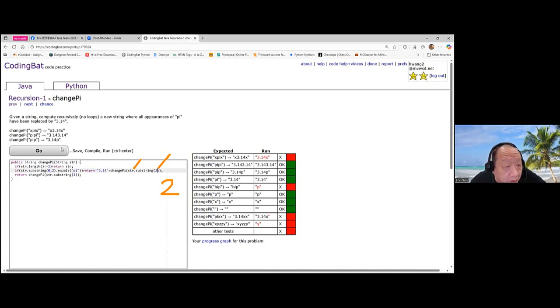You still have some problem. Let me see. You replace pi by 3.14. Your first one is missing, so this one doesn't work. Your first x, you need to put the first letter back.